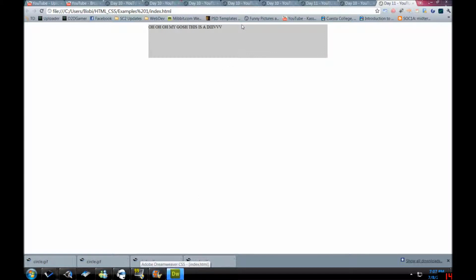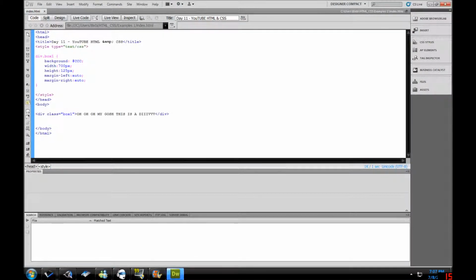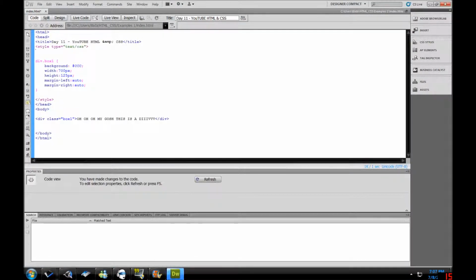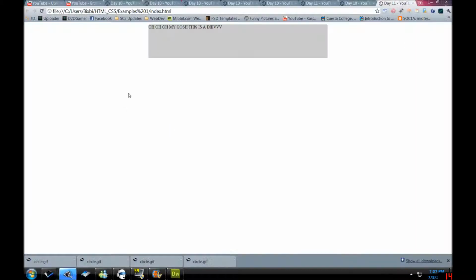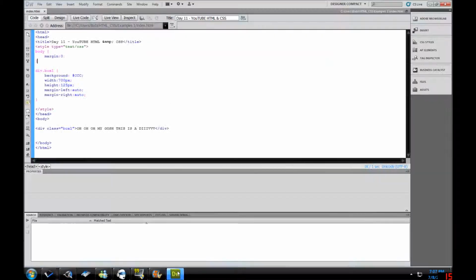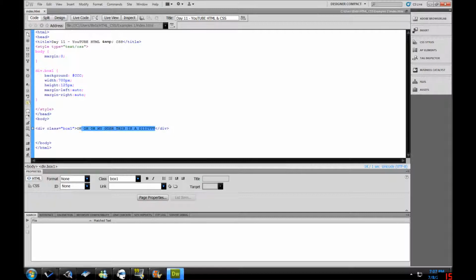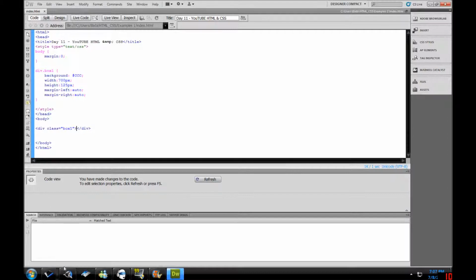Real fast, you might not like this when you're building a website. So let's go ahead and go up here real fast, type in body, margin 0. And that's going to get rid of this area up here. So maybe we don't want this text here. And so we can get rid of that. Now, this could be the header banner of your website.